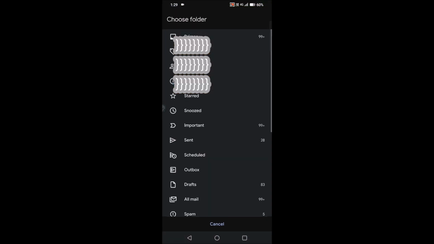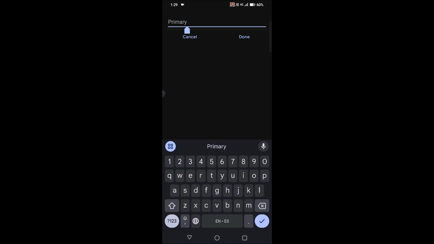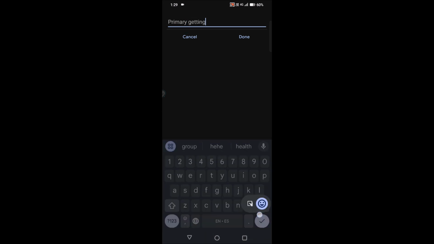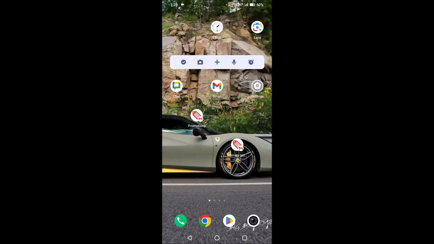It will ask you to choose a particular email account that you have on your mobile. I have 3 email accounts, that's why I choose one of them. If there is only one Gmail account on your mobile, you can directly choose from this. And now you can give the name here, you can edit the name to whatever it may be, but yes, I'll just keep it as primary and I'll click on done.